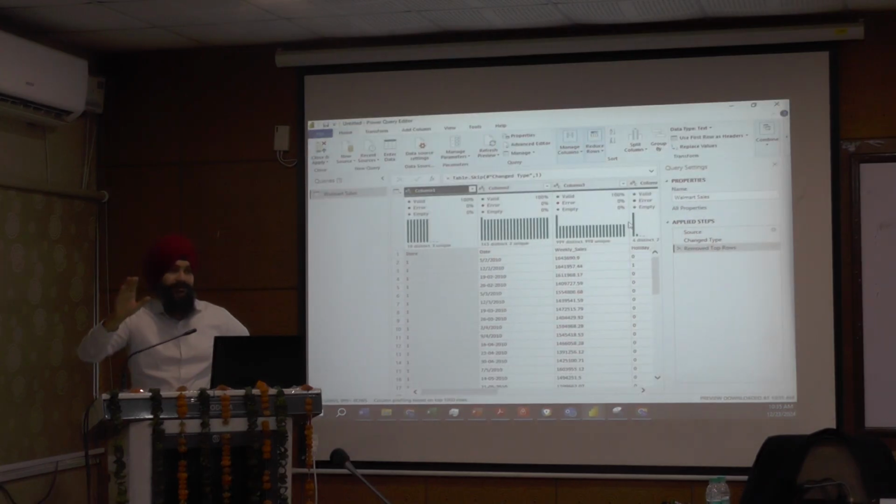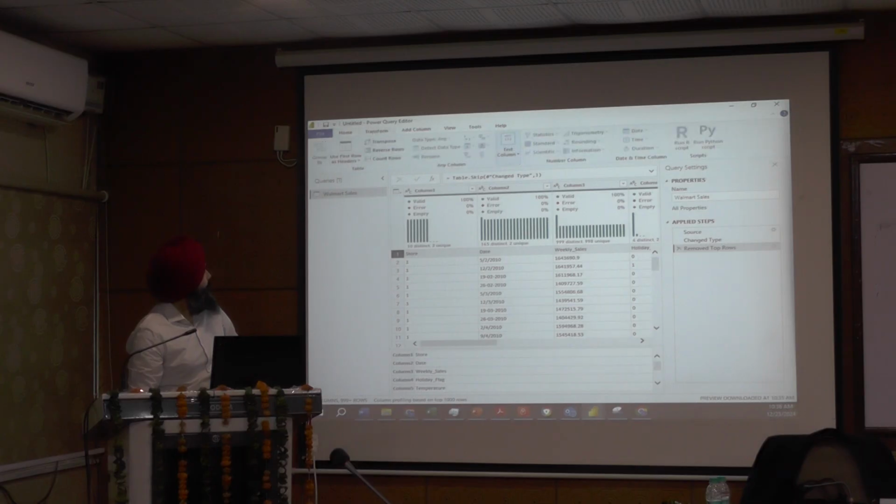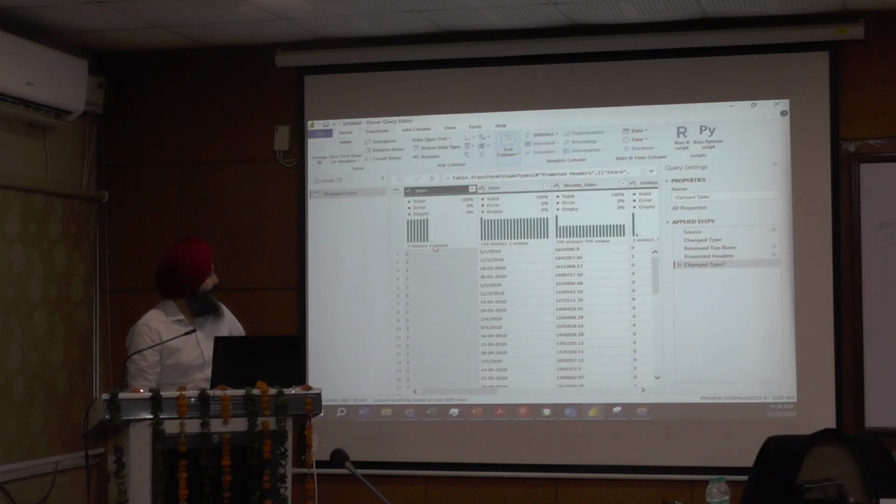There's nothing wrong, you can do promote headers, that's okay. But if you have so many empty rows, you may need to do it 10 times, right? So it will save you time. So let's promote it. Now we have store, date, weekly sales, and so on, right? So you have data there with proper attributes, proper column names, right?